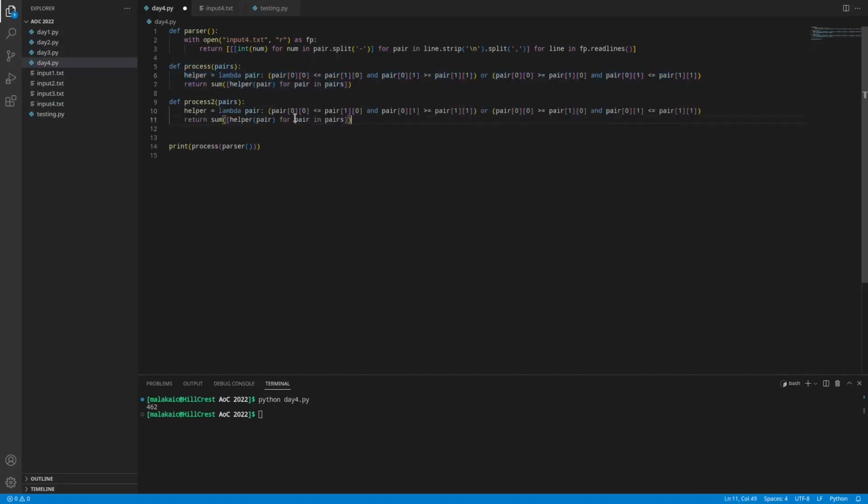Now what we can do actually, I believe, is instead of having these two conditions that have to be right, we only need to see if one of the numbers fits anywhere inside of the other. So we'll have to be checking 4 numbers now. Instead of just 2, we'll check pair 0, 0, pair 0, 1, pair 1, 0, and pair 1, 1.